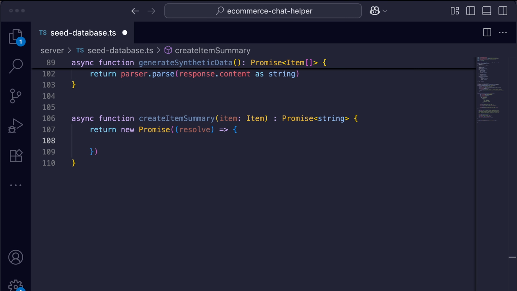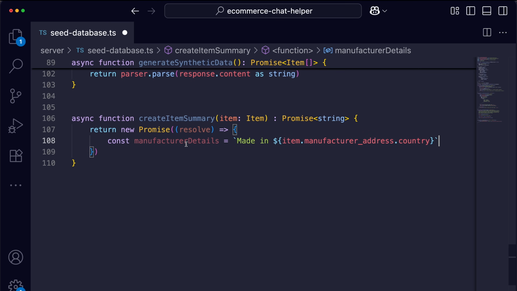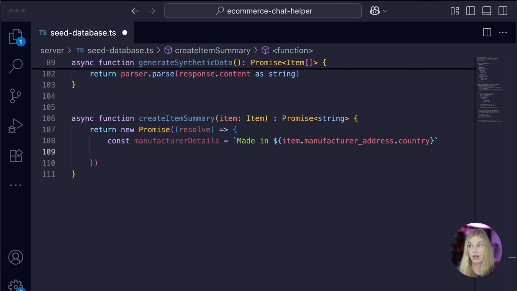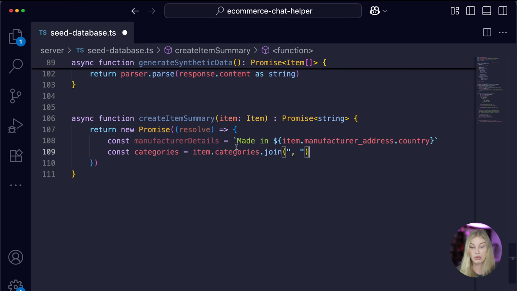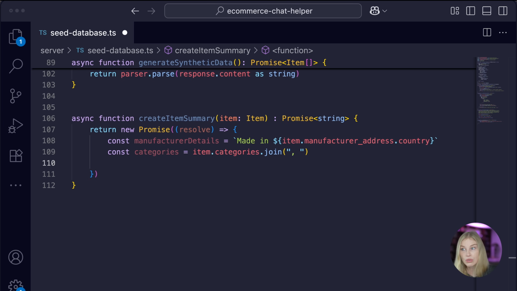And first off, we're going to extract manufacturer country information. So from our fake data, we're going to get manufacturer details. So the string of made in, with backticks, and item manufacturer address country. So this is the made up item's manufacturer address and country. Next, we're going to join all the categories into a comma separated string. So this is all helping us write an item summary. And next, we're going to convert all user reviews into an array in a readable text format.